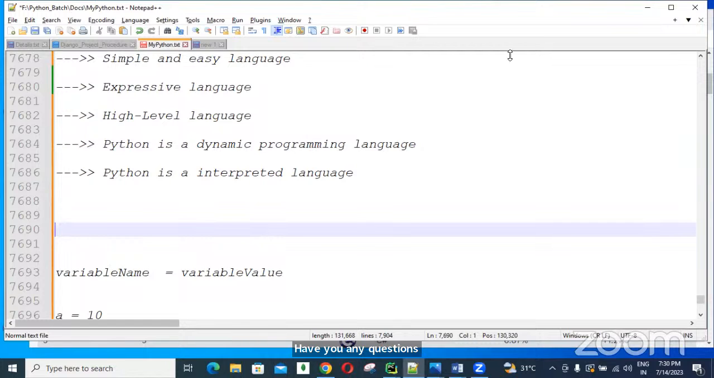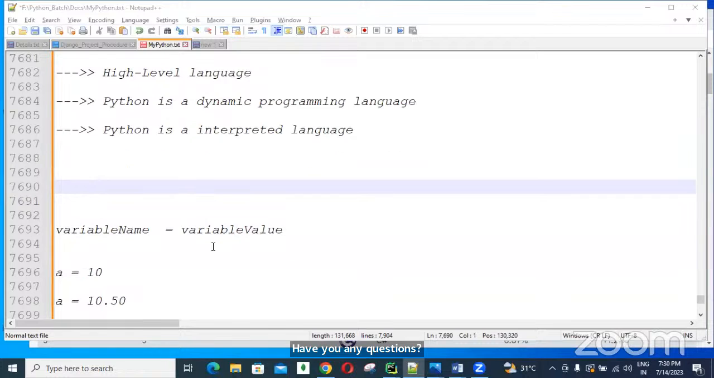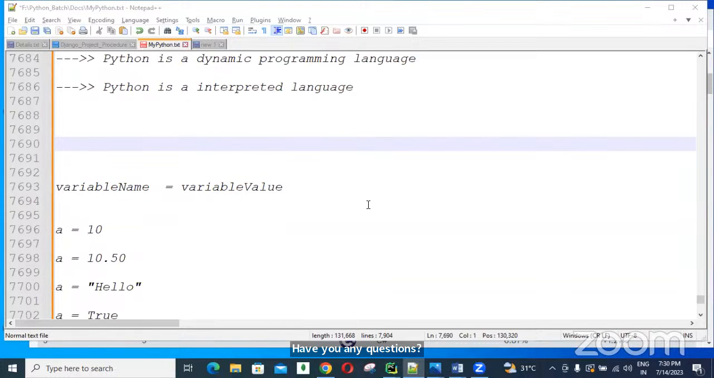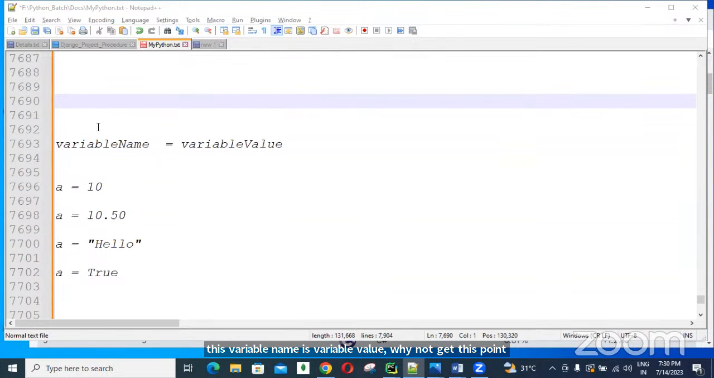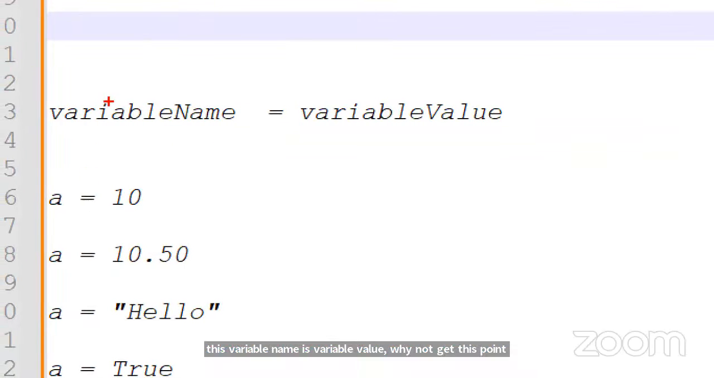Sir, this variable name is variable value. I did not get that point. So later we have a separate topic related to variables. This is one syntax: variable name equal to variable value.